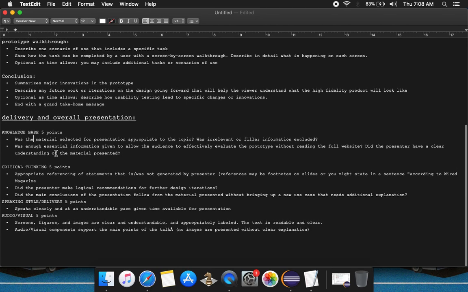So critical thinking, appropriate referencing of statements that were not generated by the presenter. References may be footnotes on the slides. An example here is "according to Wired magazine." So you just want to give validation to your presentation, and references for any claims that you're making.